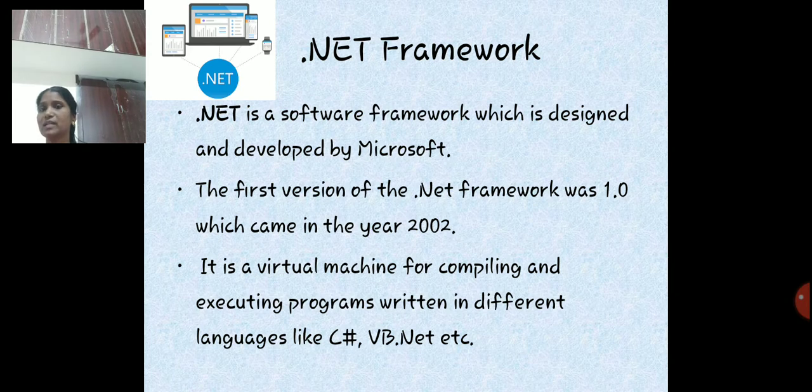And this is the .NET framework. A .NET framework is designed and developed by the Microsoft. The first version of .NET framework is named 1.0, which came out in the year 2002. Actually, .NET is a virtual machine which compiles and executes many programming language coding. That is, .NET framework supports nearly 60 programming languages, which includes 11 Microsoft supported languages, and the rest of the languages are non-Microsoft developed languages, but they are supported by the .NET framework.